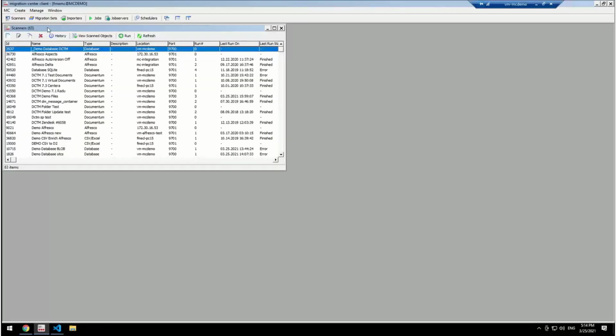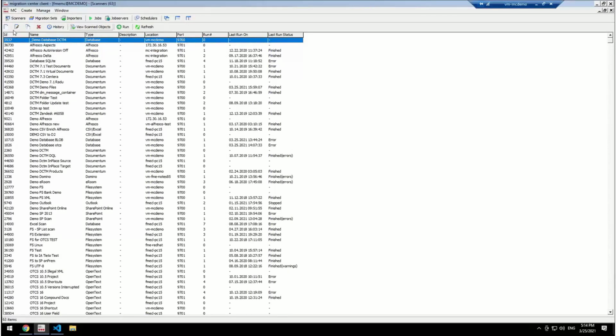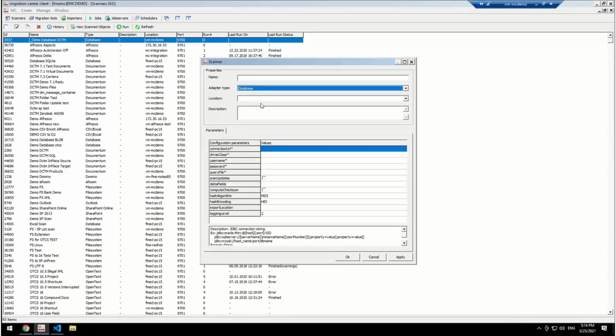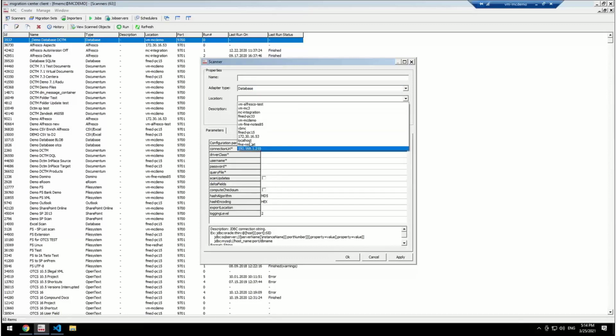Good. So as Frederick mentioned earlier, we have followed this step-by-step migration. And the first step is the analyze and extract. So we're going to go to the scanners view. And the first thing you would need to do would be to create a new scanner. To create a new scanner, you just click on the new button. You would select the adapter type. So in our case, this would be database.